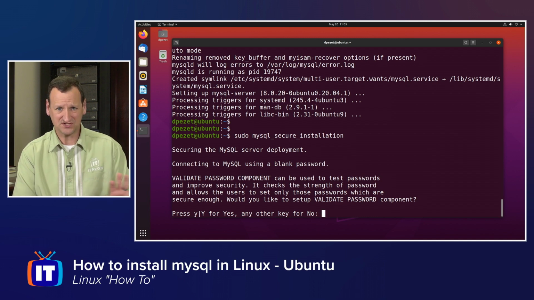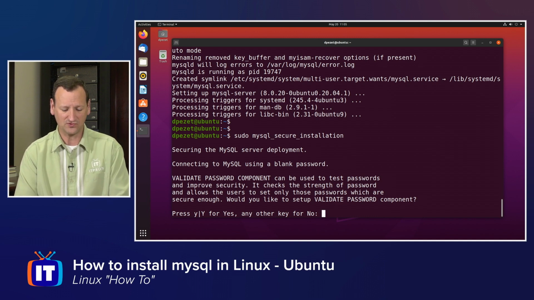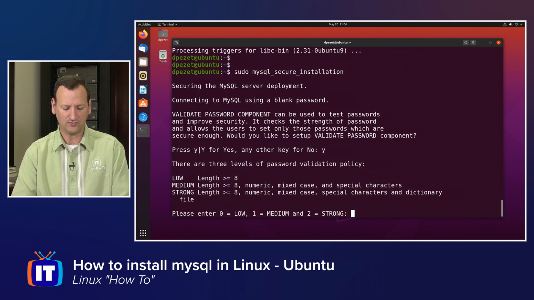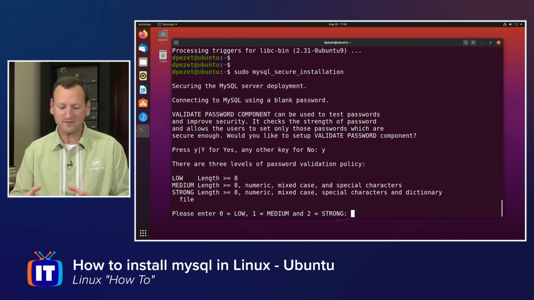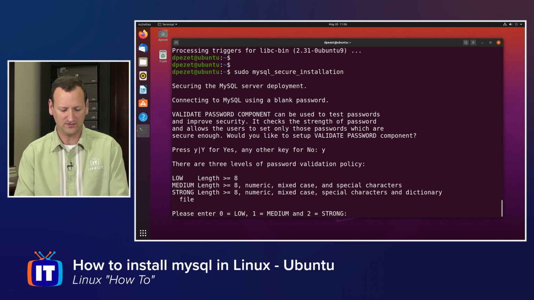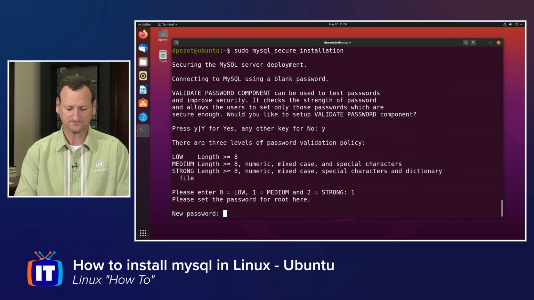It's very dangerous to deploy it without running this script first. The first thing it's going to ask me is whether or not I want to validate for a password. Right now, it has a blank password for the root user by default. Obviously, that's bad. So I'm going to say that I want to validate the password component. I'll say yes. And then I need to pick what I want my password policy to be. Do I want to require strong, complex passwords? Will I allow weak passwords? It's up to me. I will go with medium, so I'll just choose one.